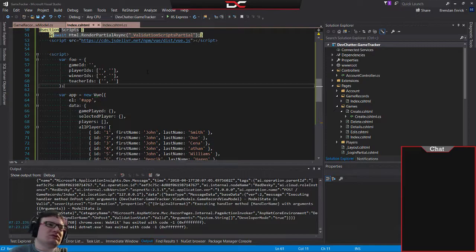Is that what we want that to be? Is that the object? It's got teacher IDs, winner IDs, player IDs. Okay, I think that's our object.